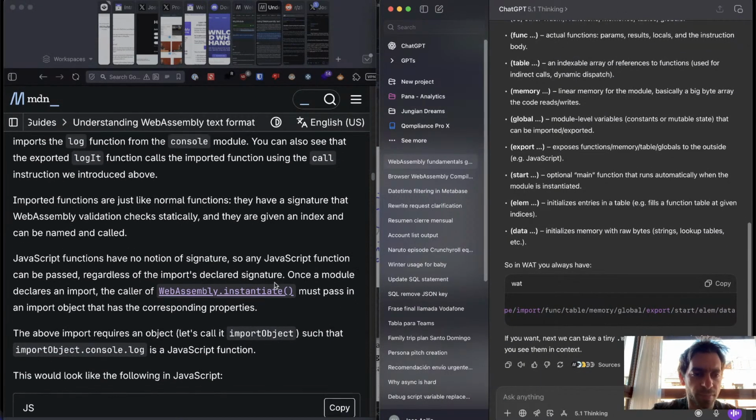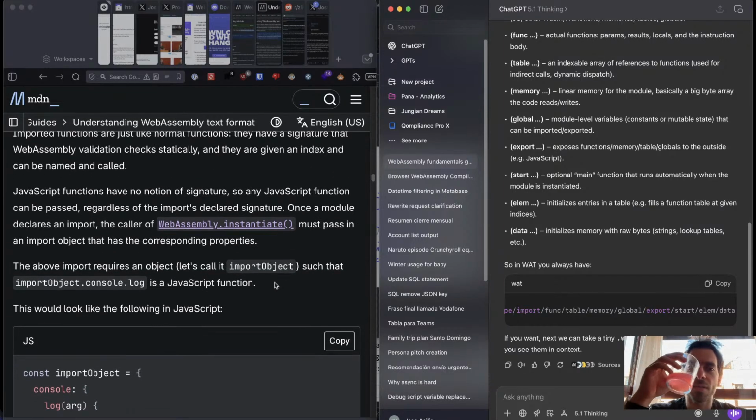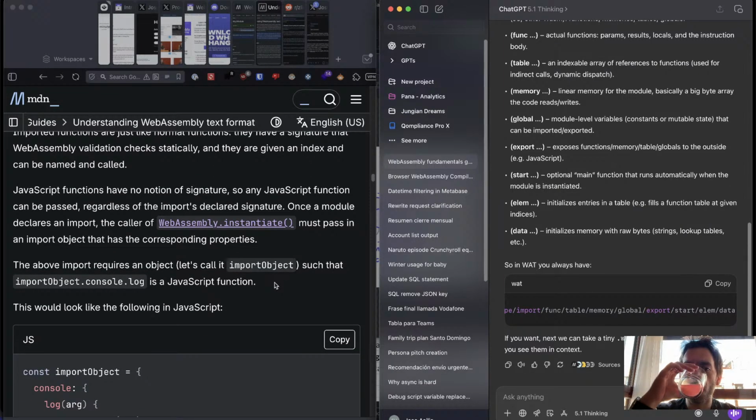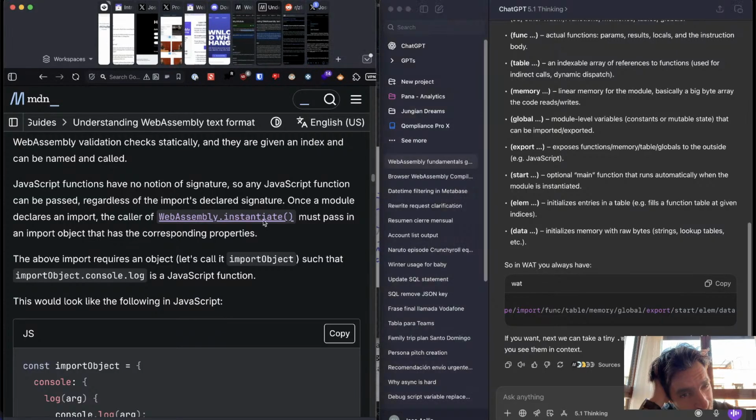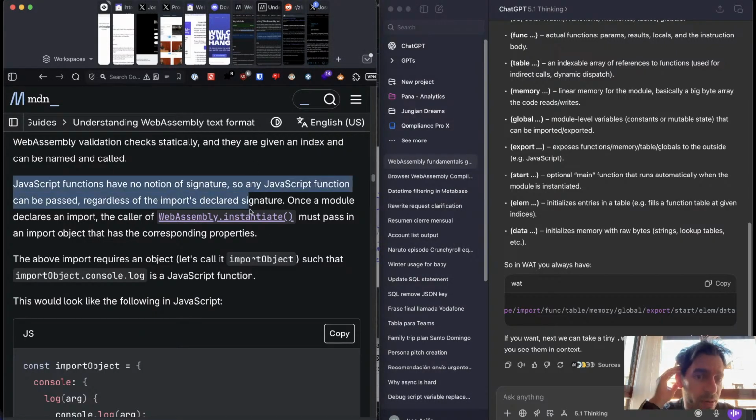If we want to take a tiny example and annotate those so you can see them in context. JavaScript functions have no notion of signature, so any JavaScript function can be passed regardless of the import's declared signature. Once a module declares an import, the caller of WebAssembly.instantiate must pass an import object that has the corresponding properties.